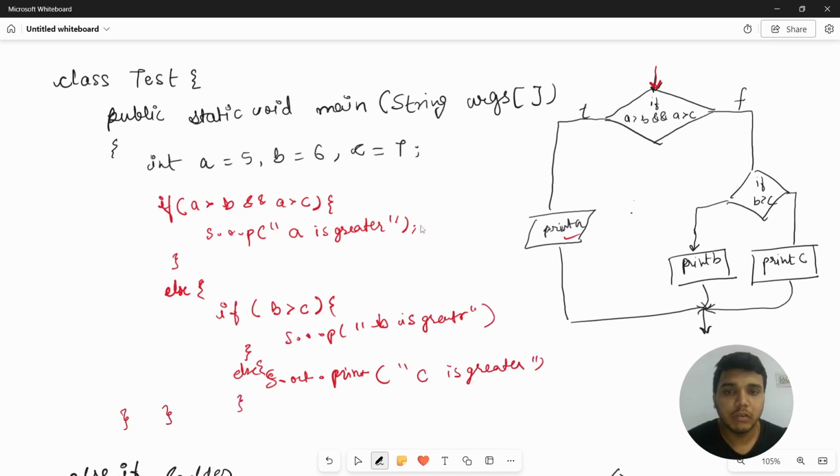So here you can see with the example, if a is greater than b and a is greater than c, then it will print a. But if b is greater than c here, it will print b, or else it will print c. So this is the example of a nested if else statement.